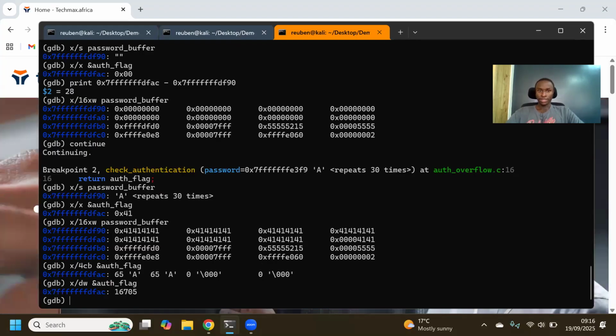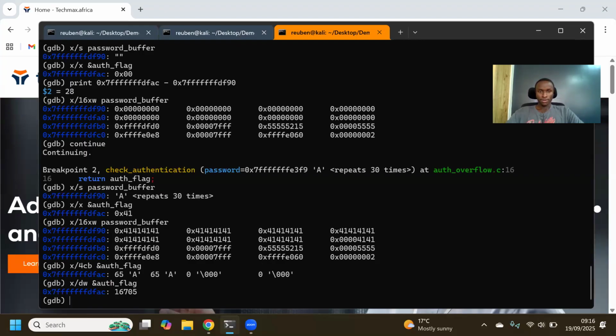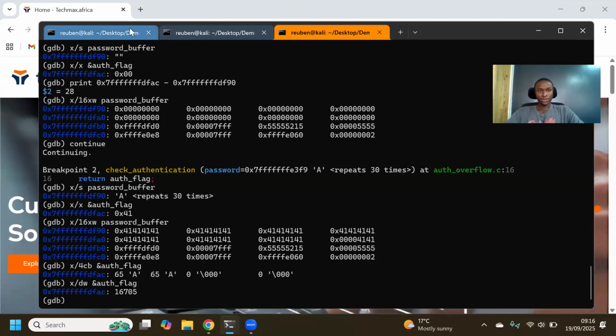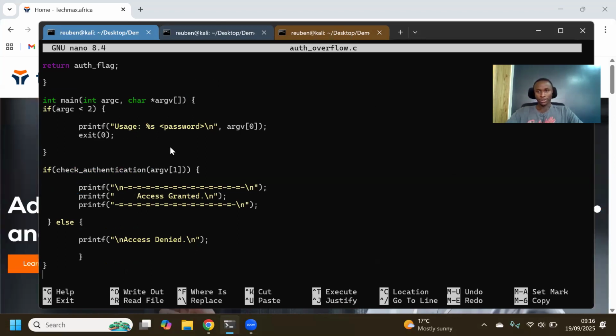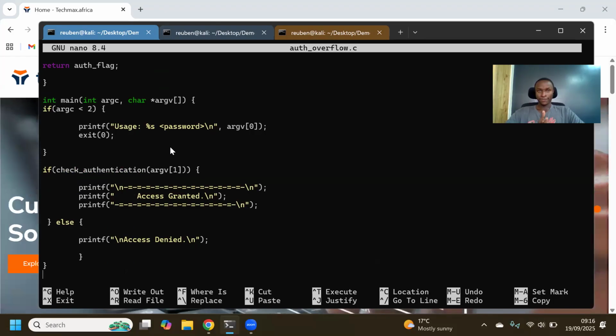Remember when I told you the program has a programming flaw in it? Let's go back to the source code and see. For this check, if check authentication, this only checks if something is either 0 or not 0. It doesn't matter if it's 1 or 1,000. As long as it's not 0, it'll give access to the system.